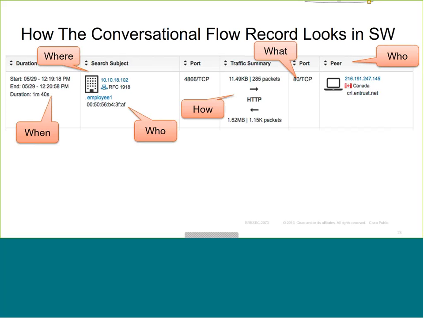The conversational flow record tells us when, it tells us where, it will tell us what protocols, it will tell us what peers it went to. It will only tell us who, as in the user, if we have an integration with some other systems that are basically going to map IP addresses to usernames. Essentially, the standard integration for us would be Cisco ISE. We can also provide integrations with other Active Directory or authentication systems. But that who does come from an external source because it is not within the NetFlow information.